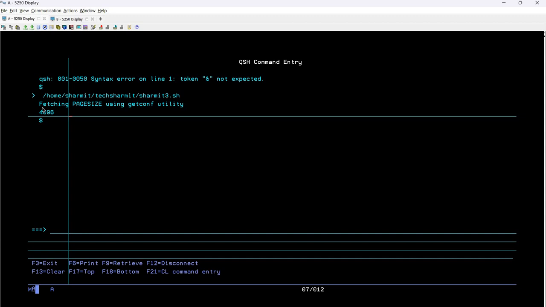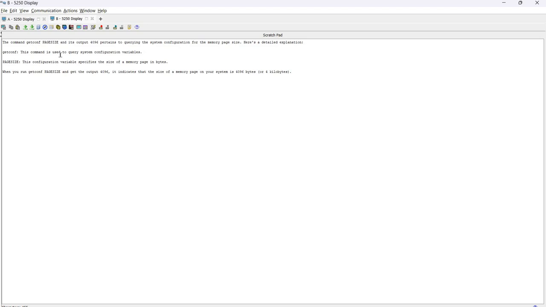Okay, so now this thing we will use to understand the notes that we have prepared. So this is the actual page size value of our system, 4096. So let's go through the notes. In the notes we have prepared, you can see the command getconf PAGE_SIZE and its output 4096 pertains to querying the system configuration for the page size.